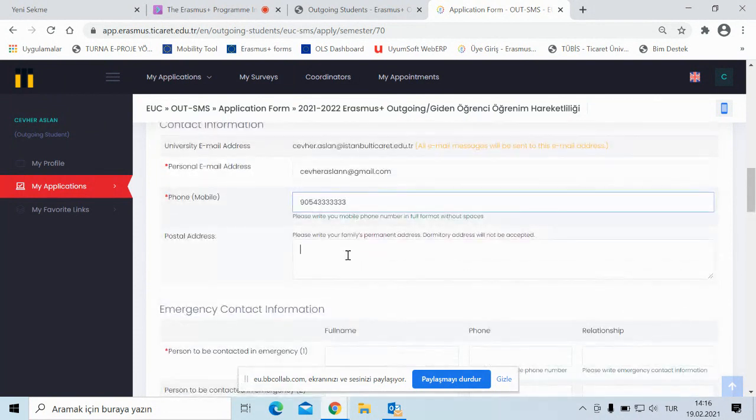And then you will keep going. Your postal address. This is important because we will use this postal address also in your grant agreement. You have to write your postal address correctly because sometimes the partner university will also send you some documents, such as an acceptance letter or many other documents. So you have to write your postal address correctly over here.